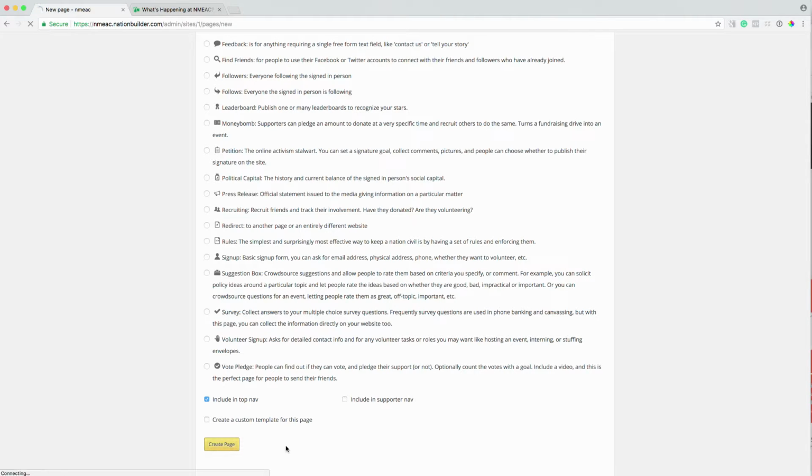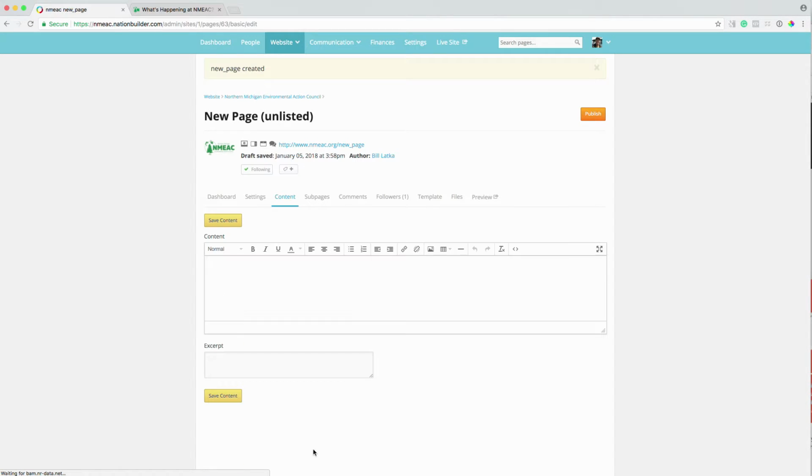But this is a way right here, when your nation is hooked up to Dropbox, which is a way to share files among other users, to create that custom template so that you can use a text editor to go and edit the template. If that doesn't make any sense to you, ignore it and don't check the box. You're fine. So I'm going to click on Create Page, and this is what happens. You come to a blank page.